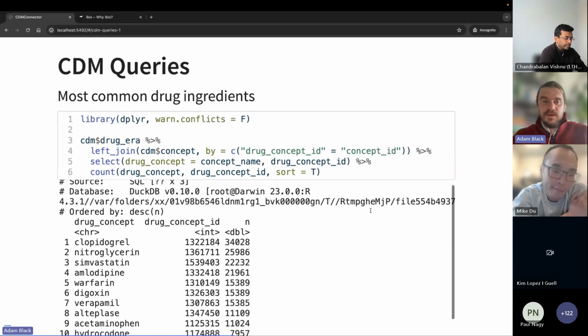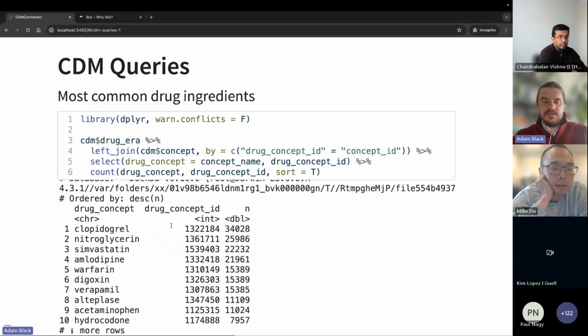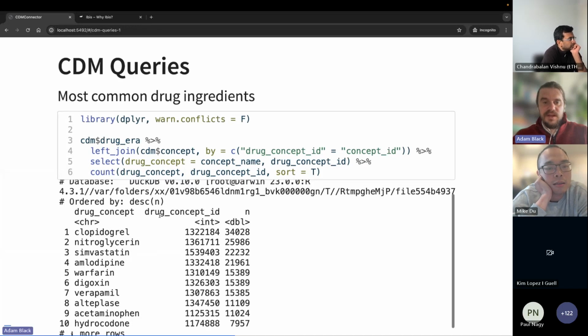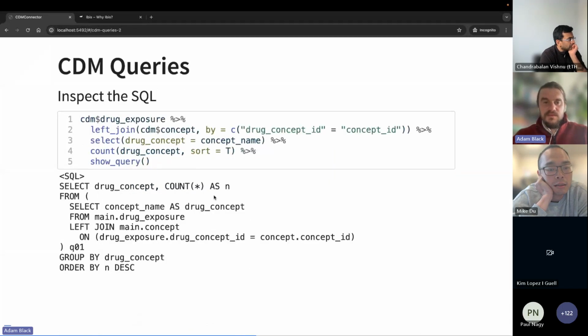So here's an example query you could run where we can look at the top, say, drug ingredients in the CDM. This query is written in dplyr, similar to the Ibis package that Hayden was mentioning in Python. It sends the SQL to the database, and we get our result back. If you want to take a look at the SQL that was generated, you can use the show query function, and you can see what SQL is generated.